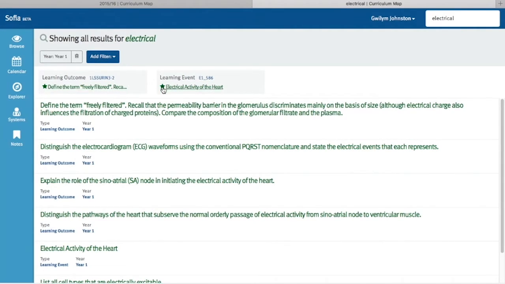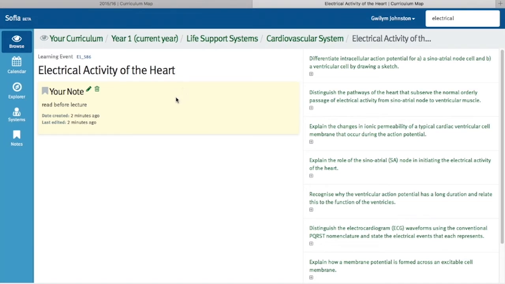Here the starred items are your top hits. Those are the things that have been most frequently clicked on by all of the users. So the top learning event, electrical activity of the heart, again that takes us back to the page with the note and with the list of learning outcomes.